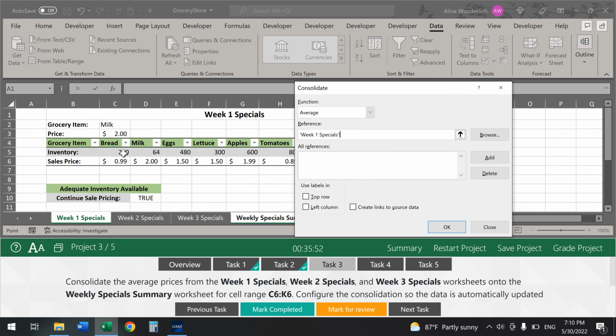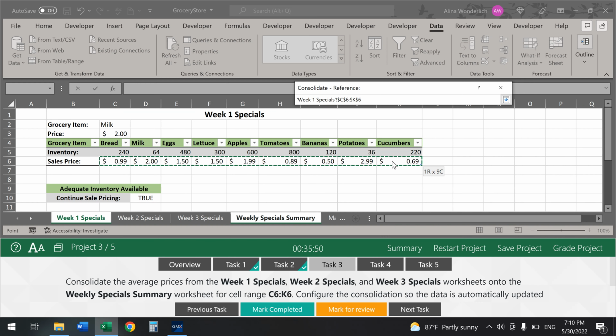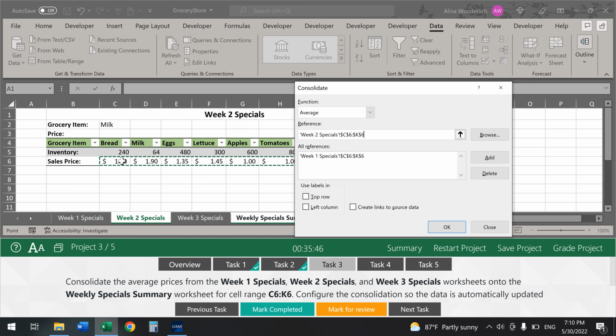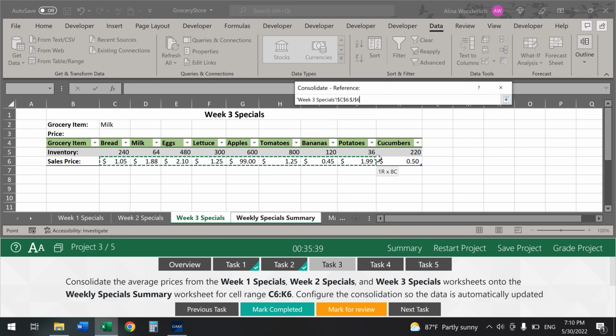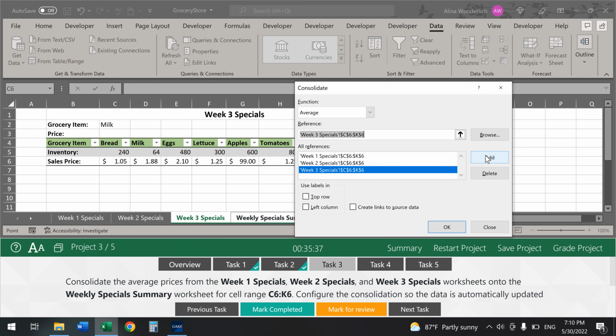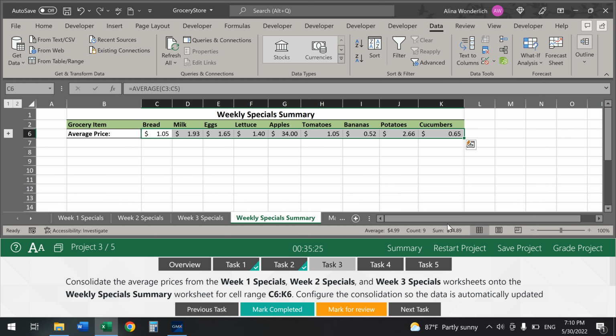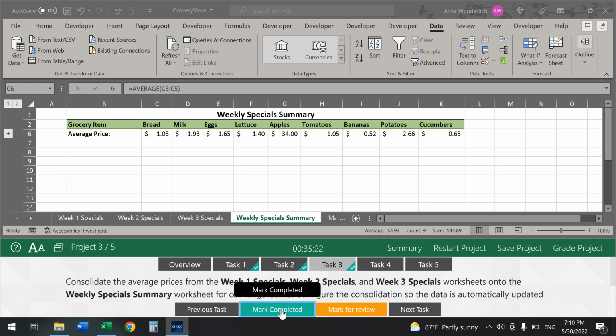And we need to average prices from here. Let's add this from week 2. Let's highlight this and add this. And from week 3. So now we have week 1, week 2, week 3, and it says we need to create links to source data. So the data is automatically updated if any of the 3 tabs change their value. We're going to click OK, and we're done.